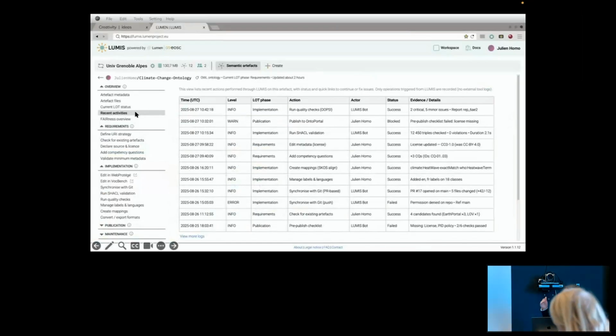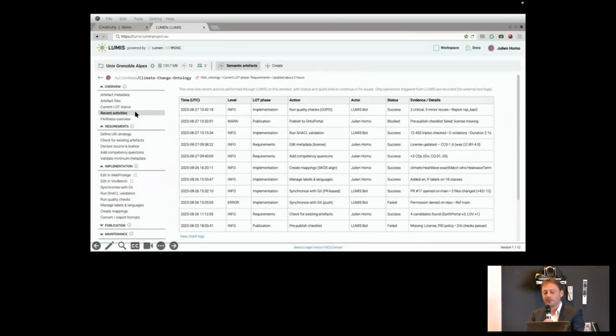And then we can also track all the actions performed by an end user in order to provide a complete trace of all recent actions performed on the artifact. For example, for traceability, accountability, or status monitoring. So in practice, this log offers both transparency and operational guidance.